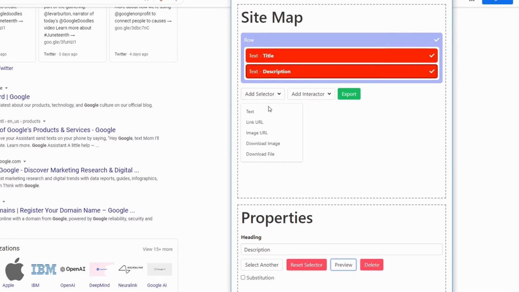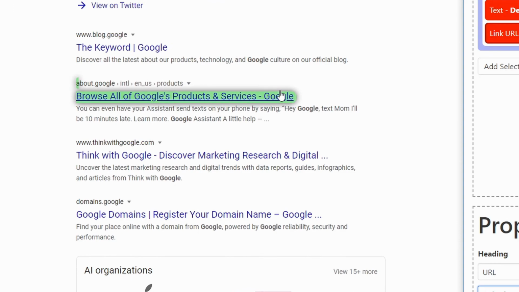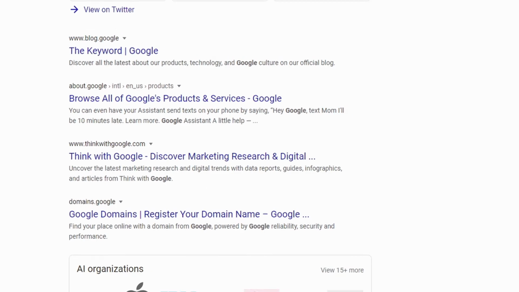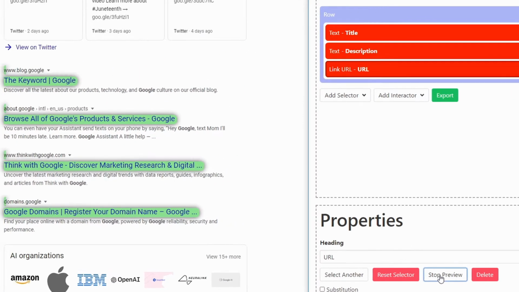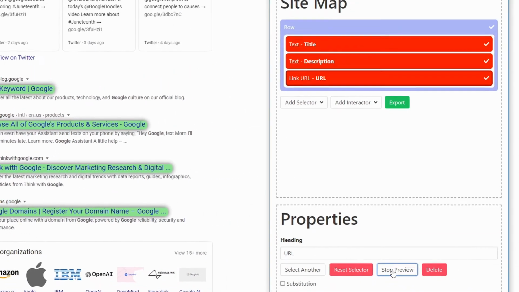Now we'll click on Link URL to add a link URL selector. This selector will select the URL a link points to. We'll call this the URL, and we'll select the link that the title points to. And we'll click here, and we'll select another one. And now we'll see that Scrapes has found all of the links the titles point to. If we used a text selector instead of a link URL selector, Scrapes would extract the text that is displayed on the screen rather than the URL the links point to.